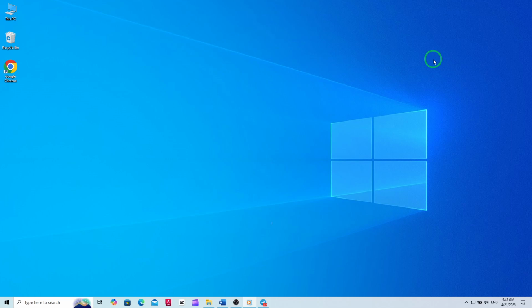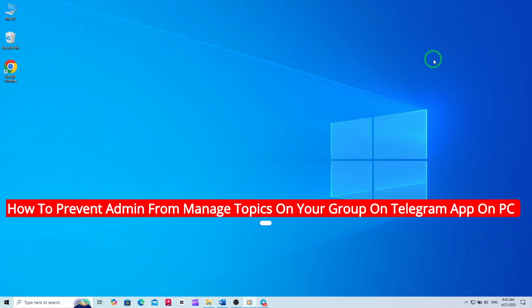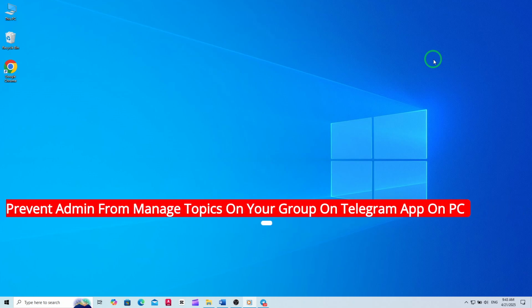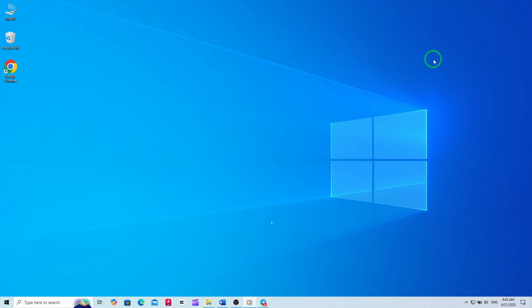Welcome. If you're looking to keep your Telegram group organized and want to prevent certain admins from managing topics, you're in the right place. Today, I'll walk you through the latest way to control topic management permissions for admins on Telegram for PC. First, make sure you're using the latest version of the Telegram app on your computer. Updates often bring new features and improved controls, so it's always a good idea to stay current.